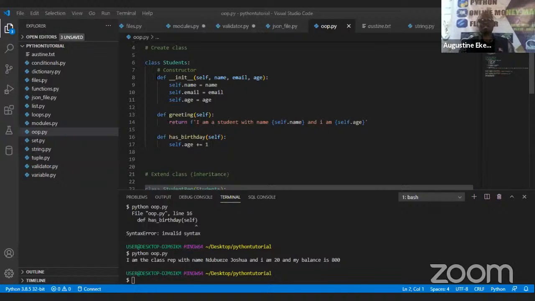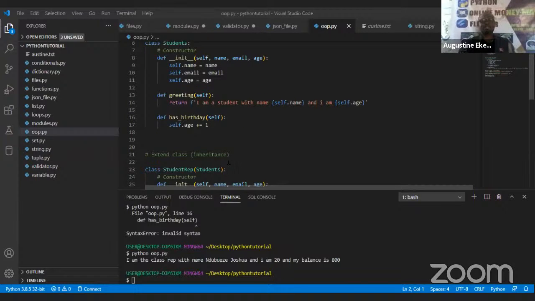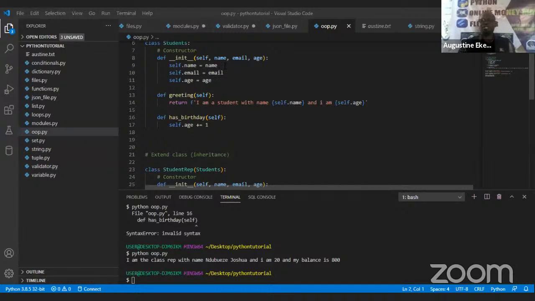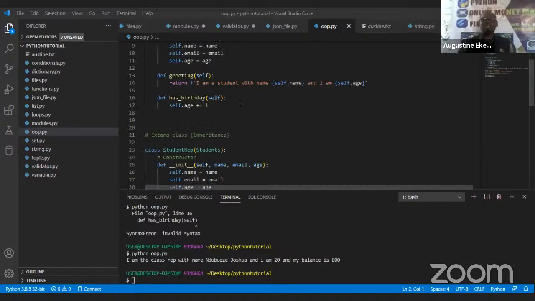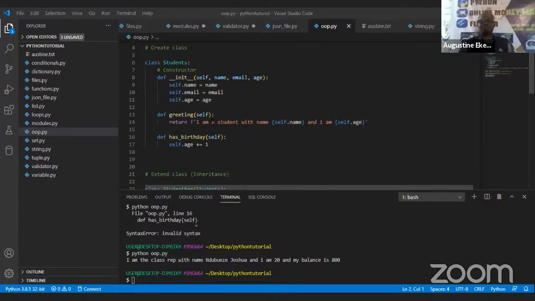Then, after writing the constructor function, that's when you can write other custom functions that you want your class to have. So after creating your class, that's when you now create an object. But you can also create another class that extends from the initial class, the parent class, and that is done if you want to inherit all the properties and some functions.